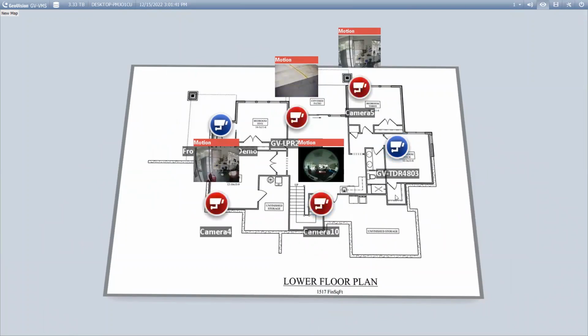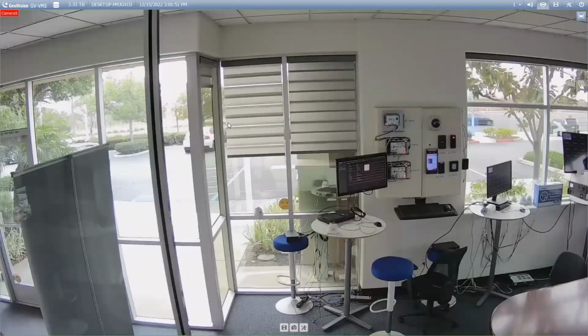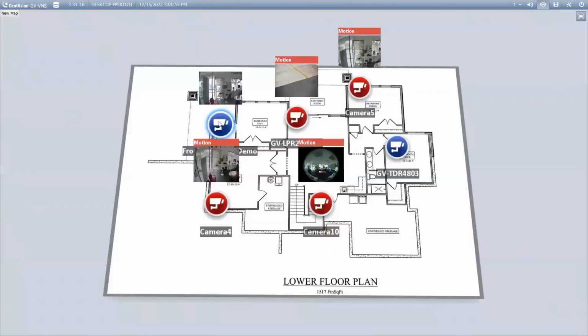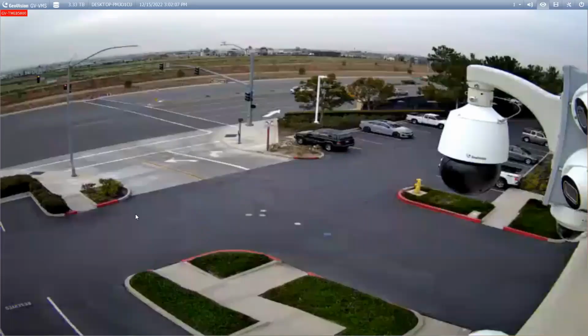And what will happen is when the camera senses motion, you will see a live preview of that camera pop up on the screen. And then you could just double click on that camera's field of view and it will full screen the camera for you. Once you're done, you double click again and it brings you back to the map. And then if you double click in the gray section beside the map, it will bring you back into your full layout.